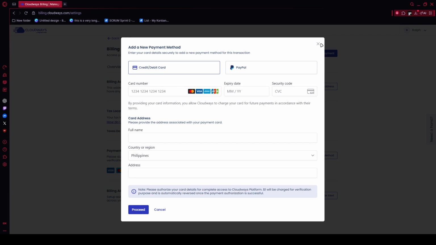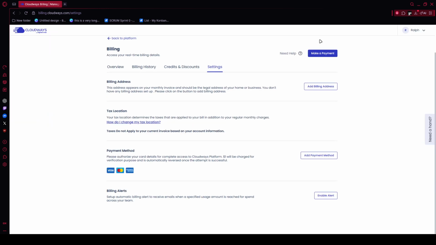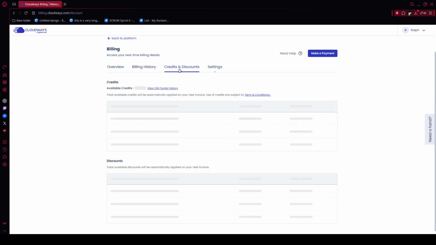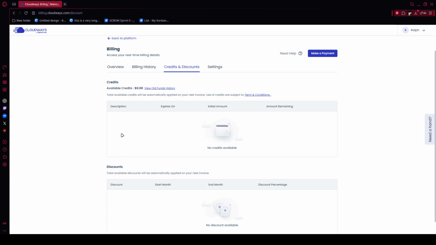Next, scroll down to the payment method section. This is where you can manage your current payment setup. If you only need to update an existing card, click the three-dot menu beside that card, choose Edit, then enter the updated information such as the expiry date or other required card details. Save the changes once you're done.